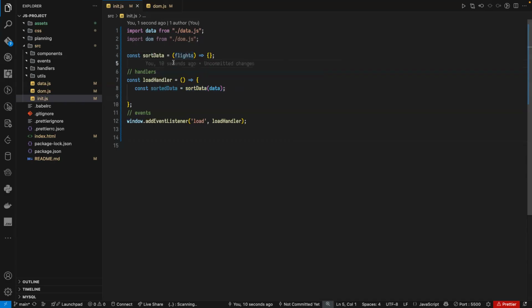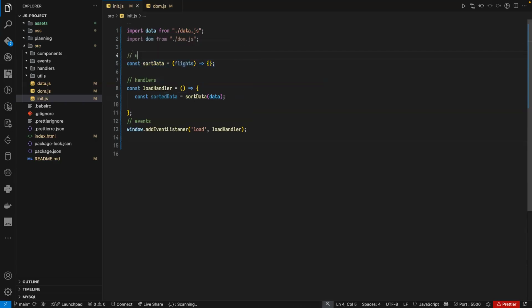I am not allowed to access the data in this type of function, which we call utils. So in a util function, which handles the data, I am not allowed to access my data immediately. If I want to do something, I need to pass my data to the handler, then the handler passes it to this function, which is called sorted data.